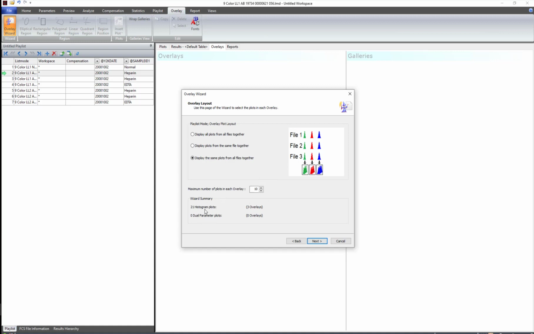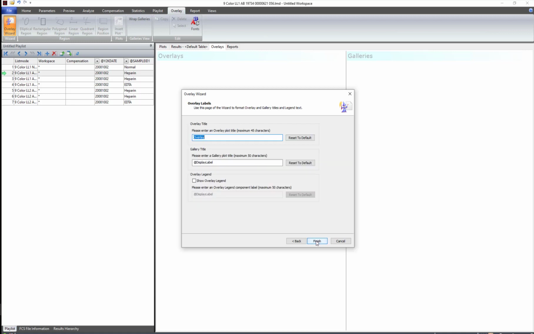Then, at the bottom of the page, we have a summary of how many plots we are going to create. So for this sample, I have 7 files and 3 plots that I have selected on the previous screen for each sample. So I'm going to get 21 histogram plots in total, and this will be spread over 3 overlay plots. And select Next.